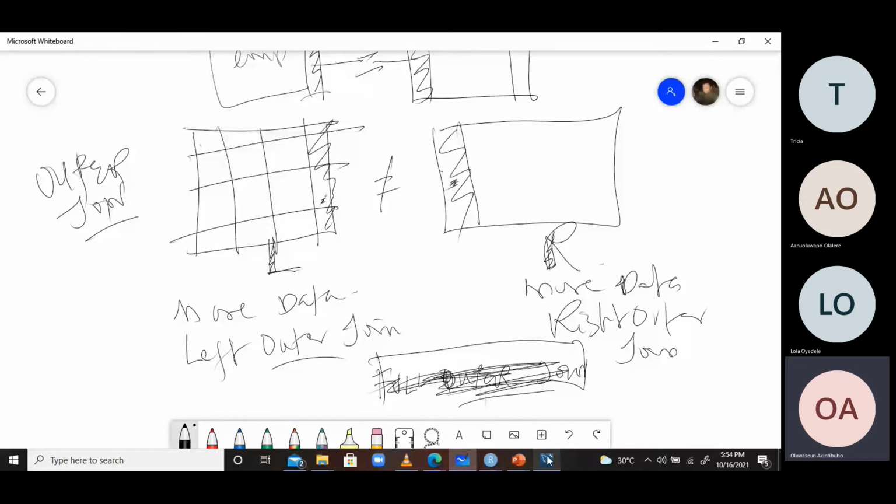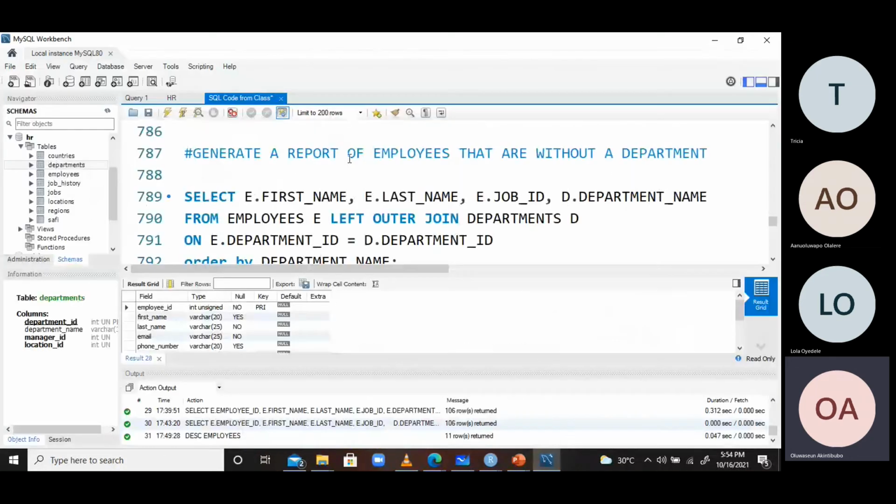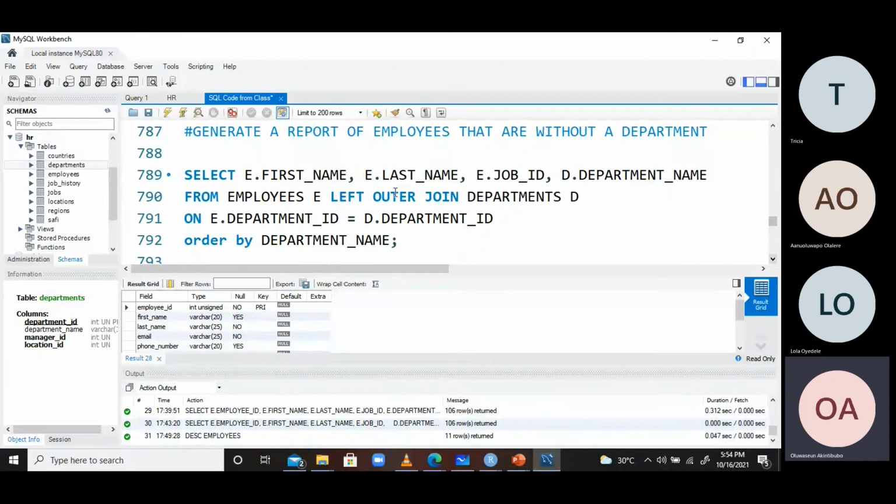Generate a report of employees that are without a department. We want to see if there is an employee without a department in the company. Maybe the company just recruited some employees, or maybe some employees have been on training for a while, or some are on contract, whatever the case. There are some employees that didn't have a department, and we want to know them.